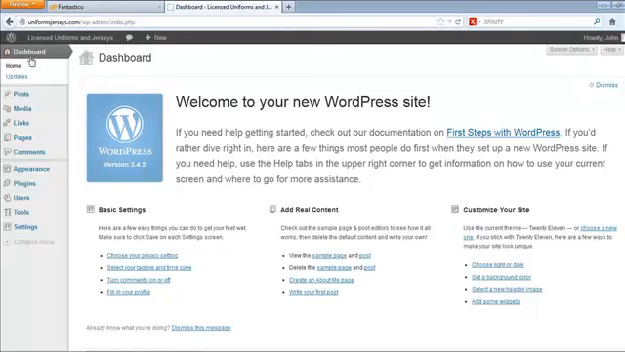On the left hand side, click on dashboard. And at this point, you've done the first step of getting your WordPress website going after you've installed it and logged in, and that is to do your updates.